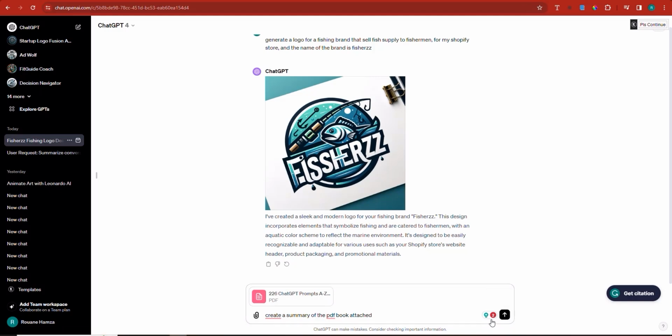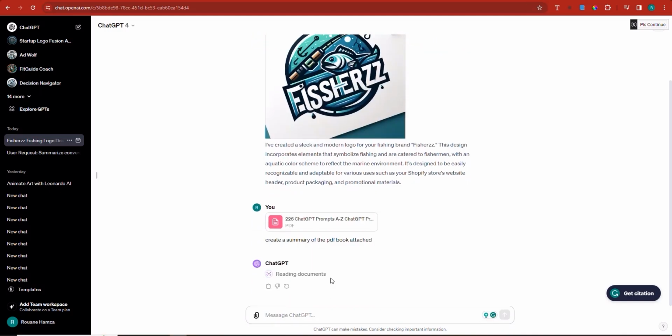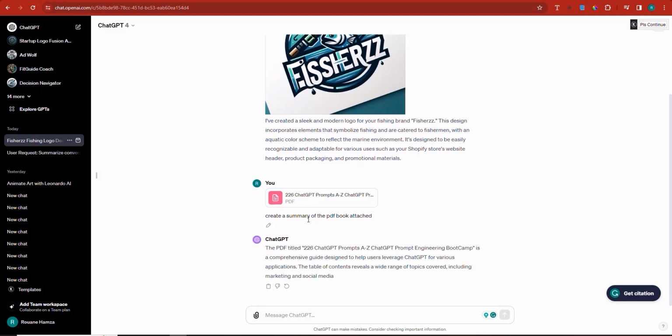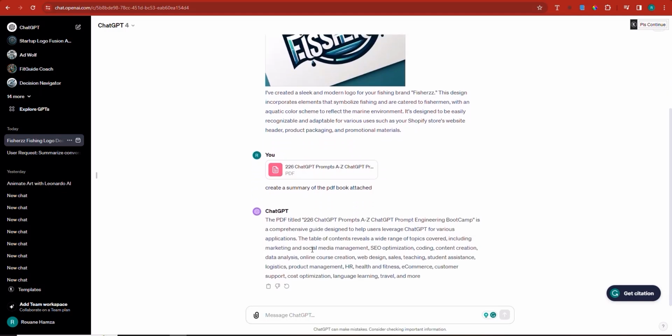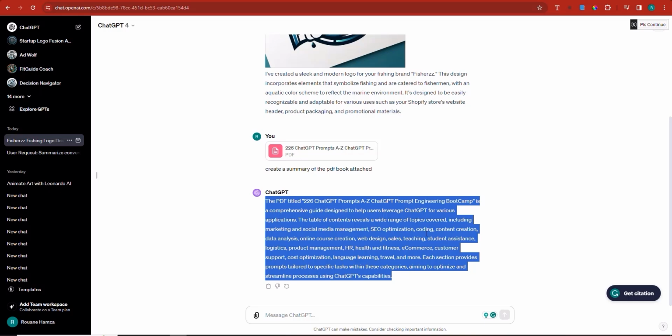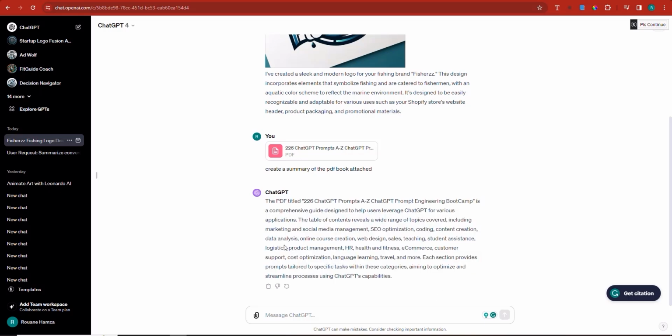So right now, if I hit enter, notice that it's going to read the document. So it's reading the document and it's going to provide us with a summary of the document. So this is how powerful artificial intelligence has become. And as you can see right now, it has given me the summary. It's still writing it. Now, of course, it has finished writing.